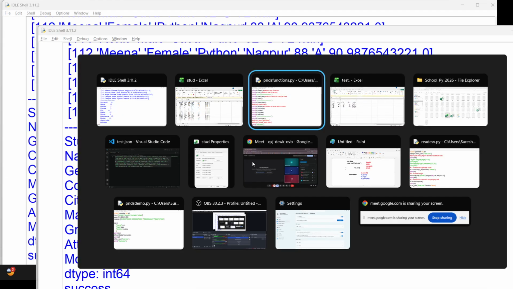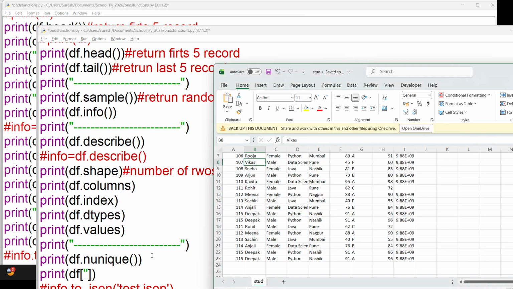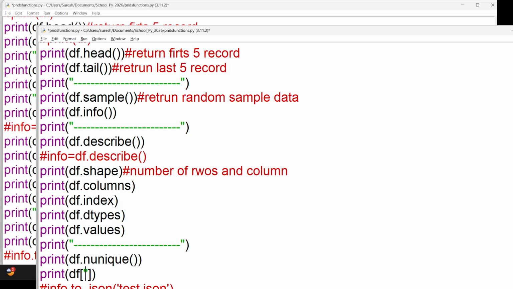Okay, let me write this function. This is one of the last functions. Now we want only the values information related to the name. So I'll write df, and the column name we have is name. And I want these values, value and the count, count.